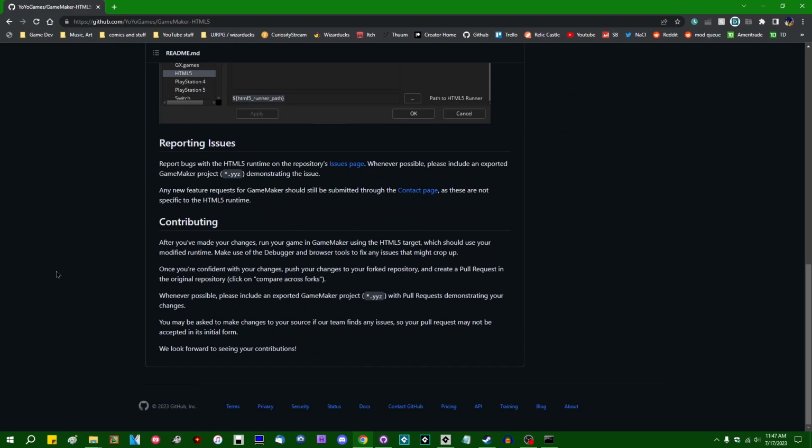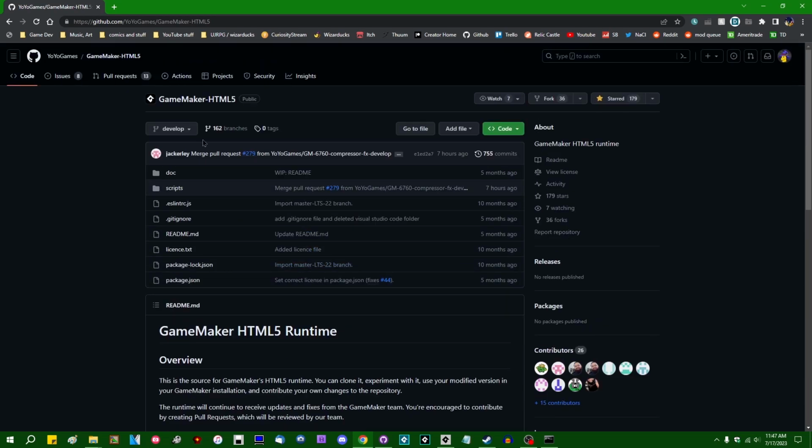And there are also instructions for how you can use your own fork or git clone of the HTML5 runner yourself down here. Again, I don't want to spend too much time in any one of these repositories.